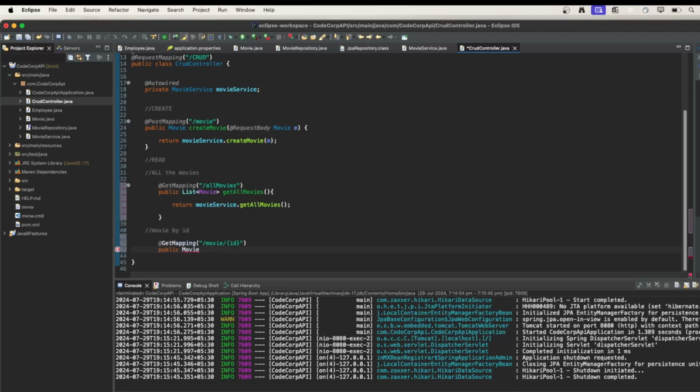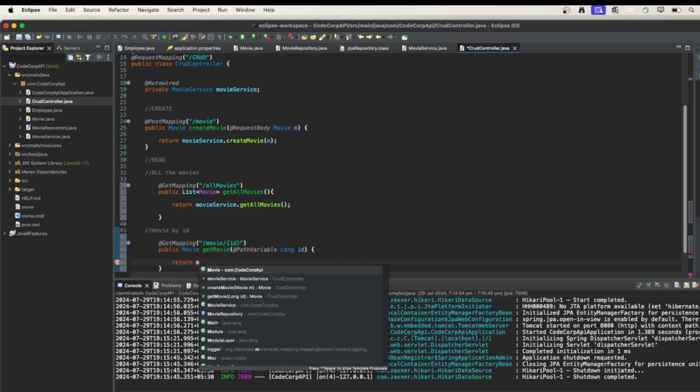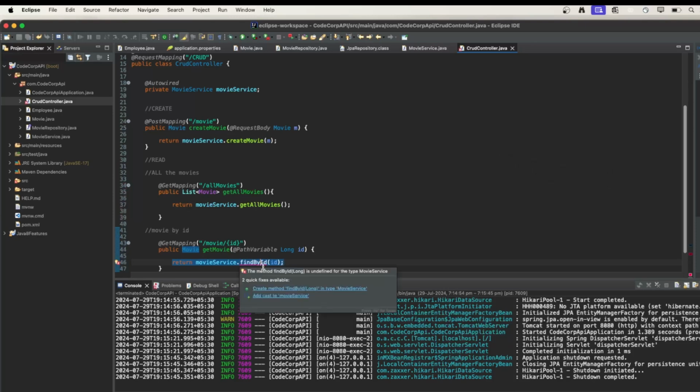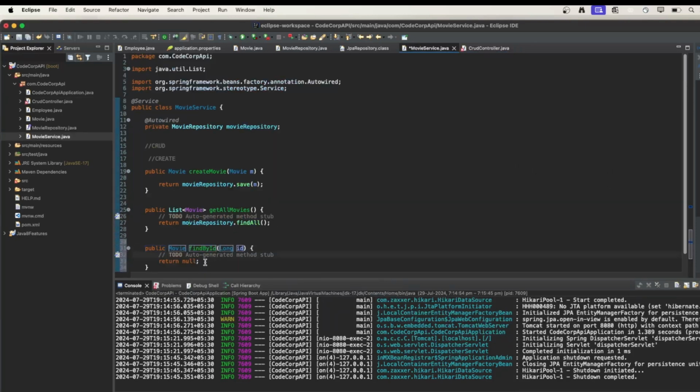Implementing any checks, we'll do that later, like if the ID does not exist in the database, then what we should return. Okay, so let's do it now. So I am returning getMovie, and here with the at-sign PathVariable, we are getting a long ID. We have to return MovieService dot findById, and here I am passing ID. Okay, this method is not there. We need to create it in MovieService. Let's create it. Here you can see it's returning a Movie.